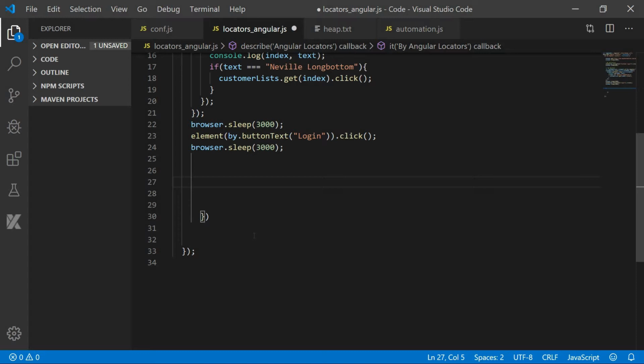So today we will be learning another Angular specific locator, that is ng model, and we will also learn how we can incorporate the ng model in our test cases and execute our test cases using this Angular specific locator.